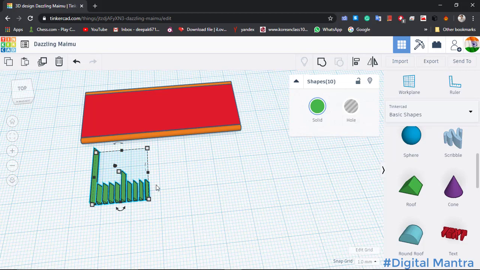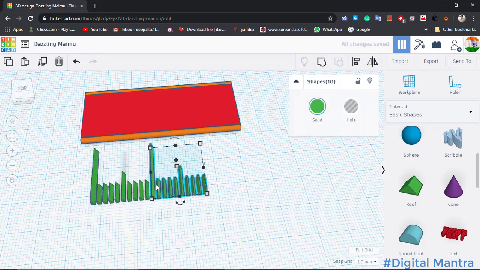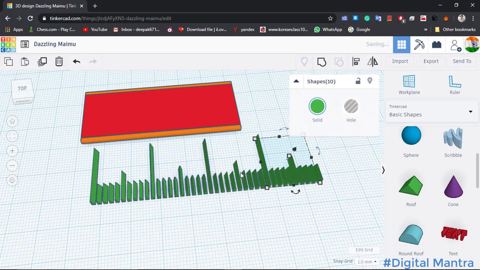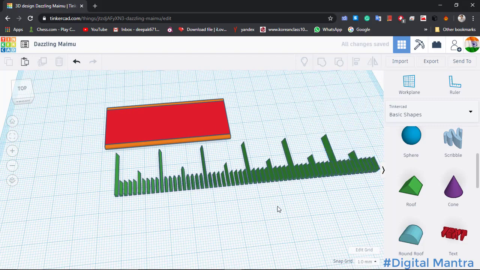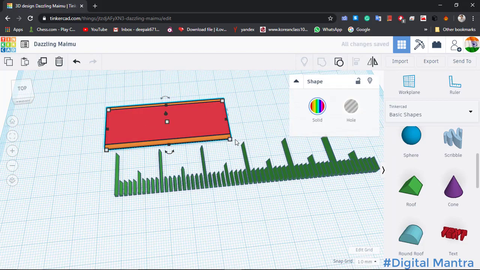Suppose we are making a 6 centimeter scale, then we will press Control D and just drag it on the x-axis, and then press Control D, Control D, Control D, and Control D. So at this moment we have a scale of 6 centimeters. Now we can see that the one we previously created is 60 in length, but it's not going to be enough for this type of scale, so we will increase the length.